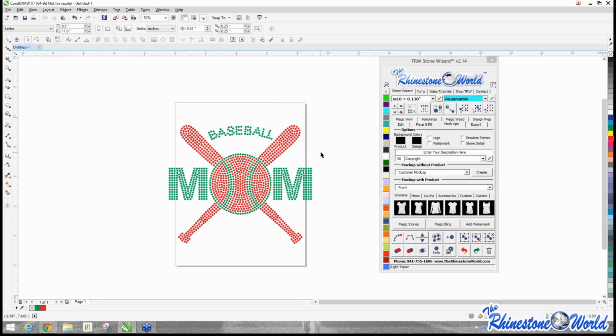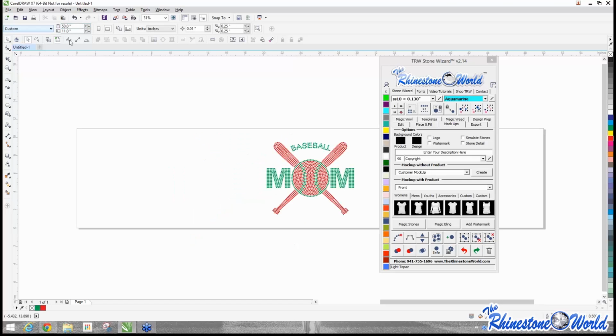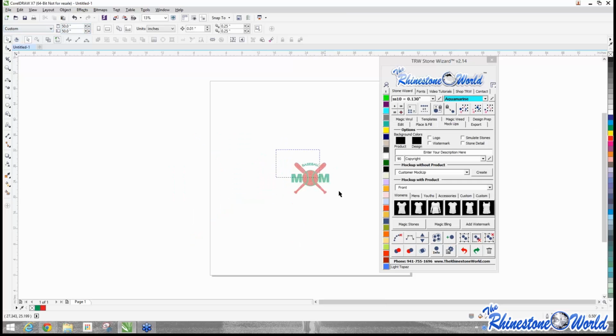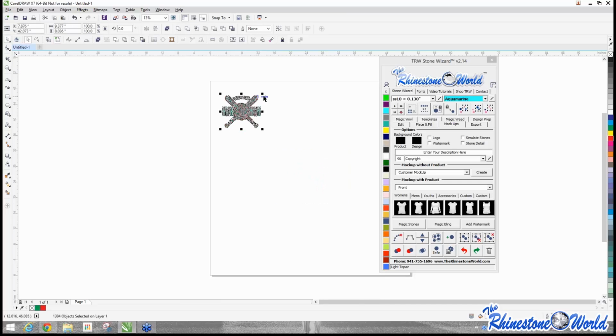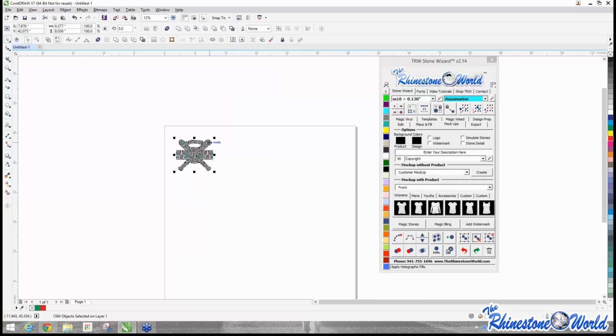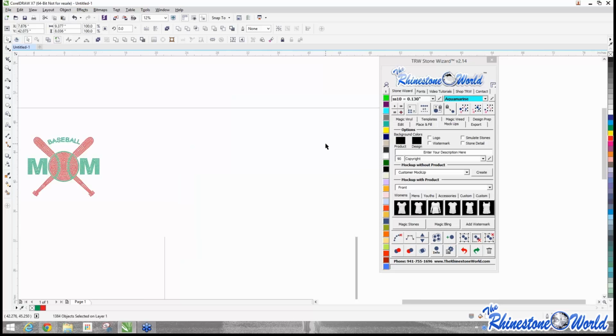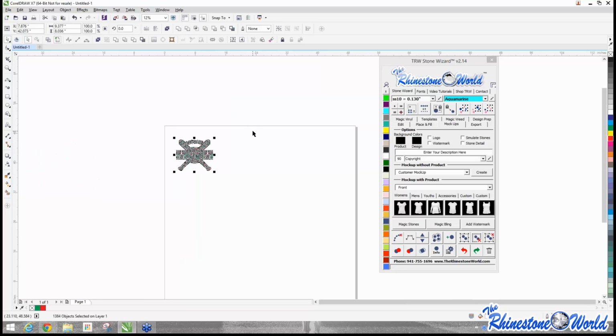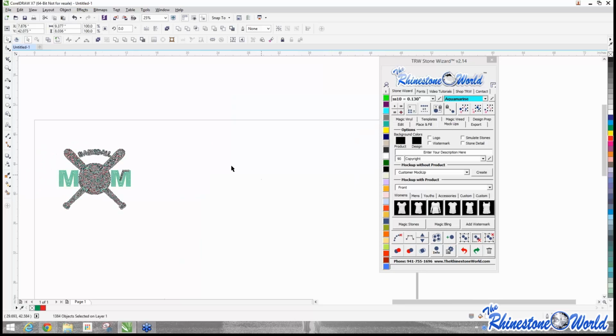All right, so what we have here is our baseball mom design. So let me go ahead and make that 50 by 50. Now, the reason I'm changing my workspace area here is because the way the mockups work in the software, you have to have your designs inside this workspace area in order for it to work properly. So for me, it's just easier to make the workspace as big as possible so I don't even have to worry about it. All right, so we have the baseball mom here.